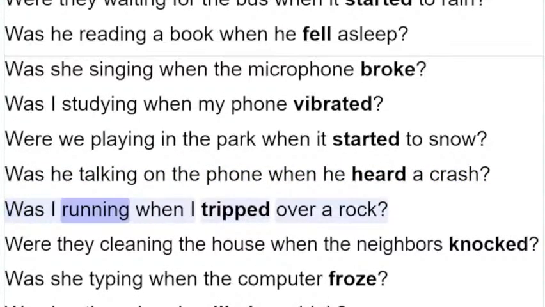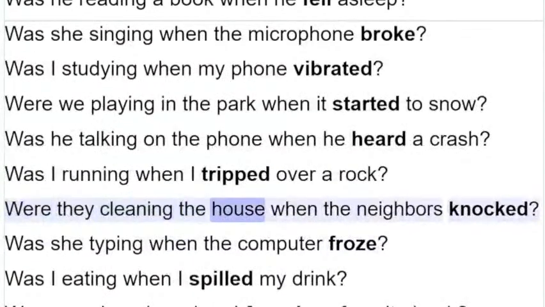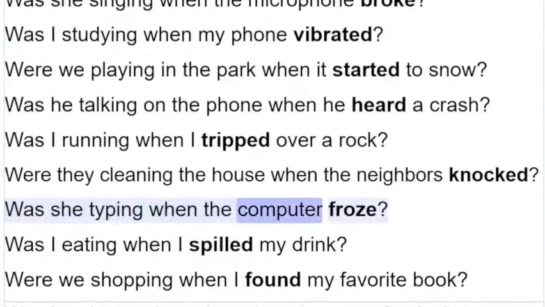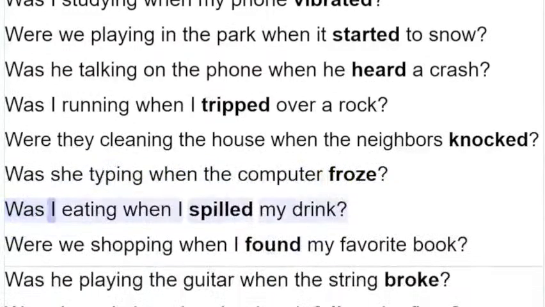Was I running when I tripped over a rock? Were they cleaning the house when the neighbors knocked? Was she typing when the computer froze? Was I eating when I spilled my drink?